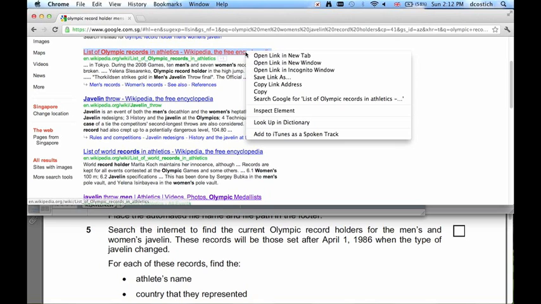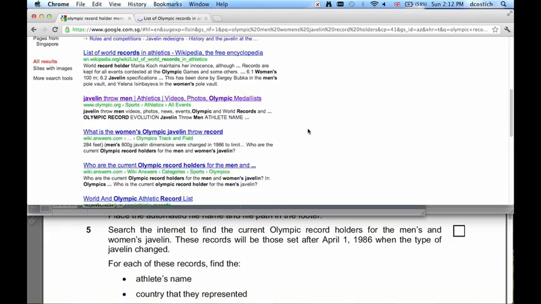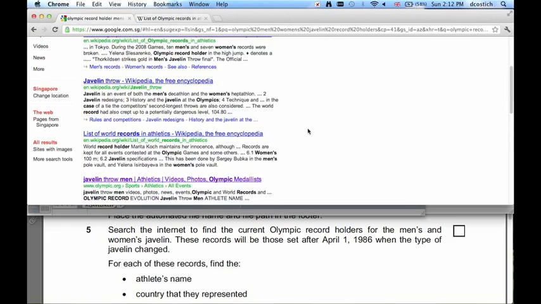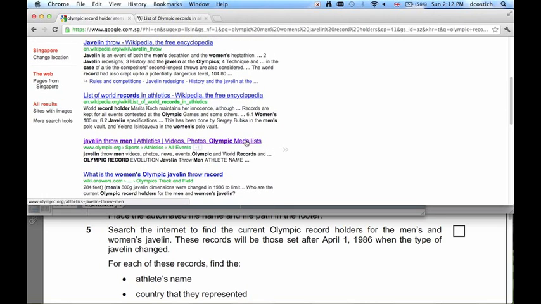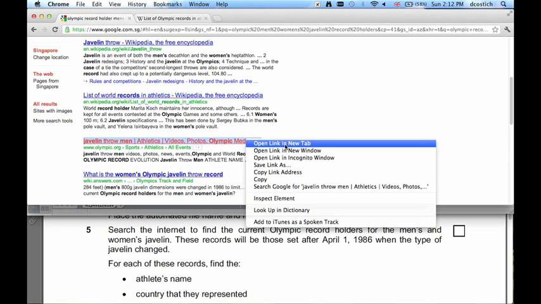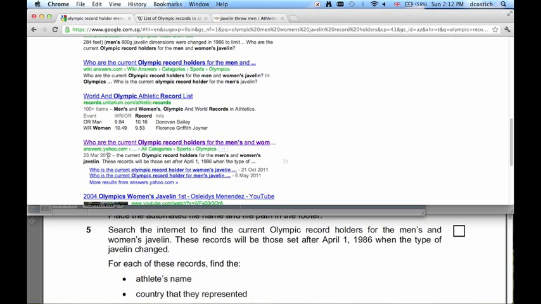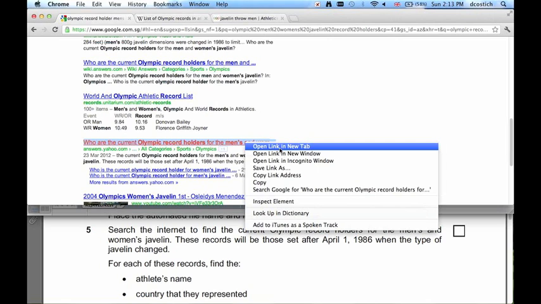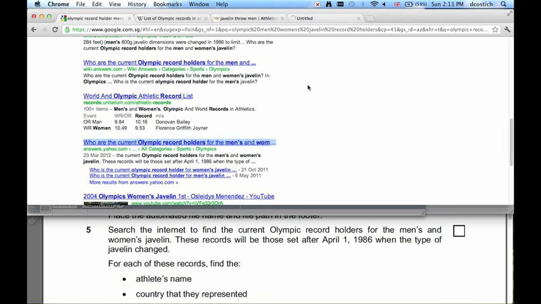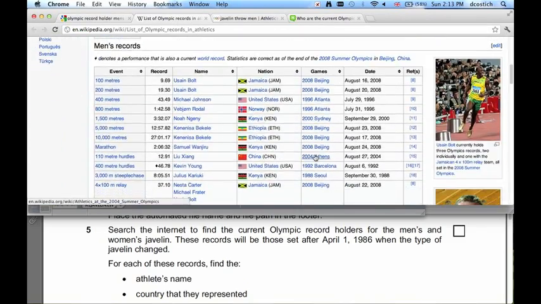Wikipedia should be quite reliable. Let's look at that. But we don't want to trust a single source, so let's look at a couple more sources. Here we have Olympic.org. That looks like an official Olympic site, so that should be reliable. And I have Yahoo Answers, which is probably the least reliable source of anything, but I'll compare the three sources anyway.